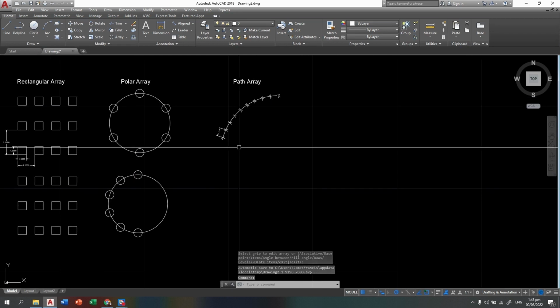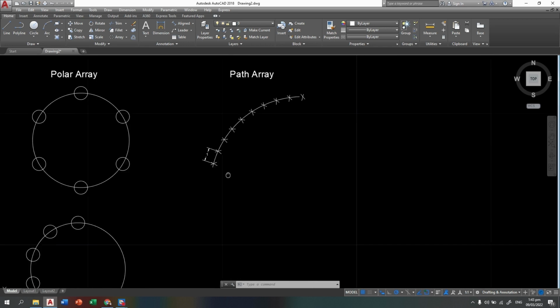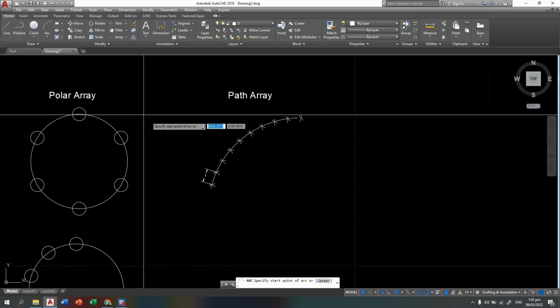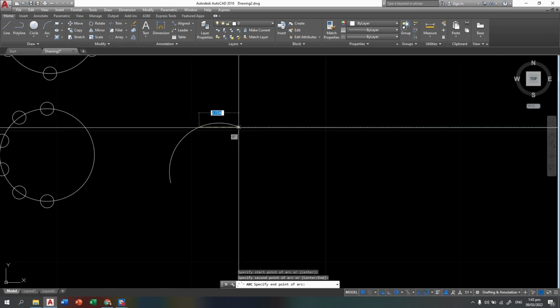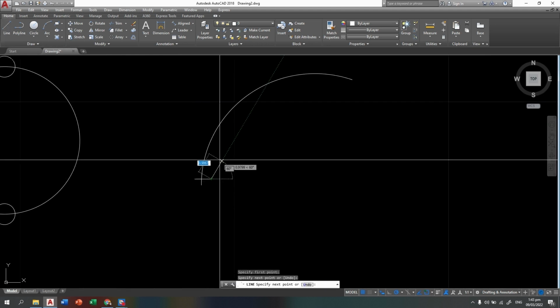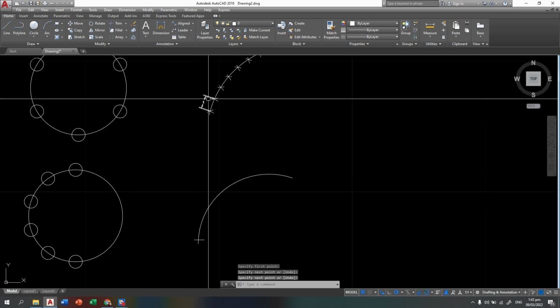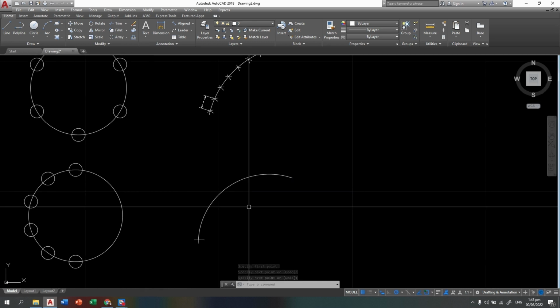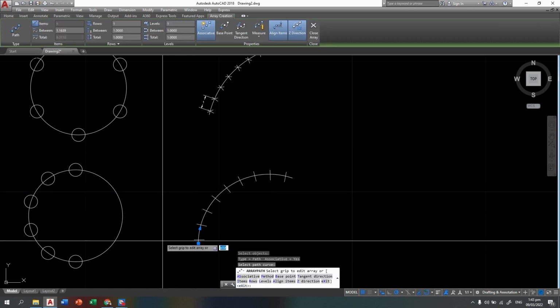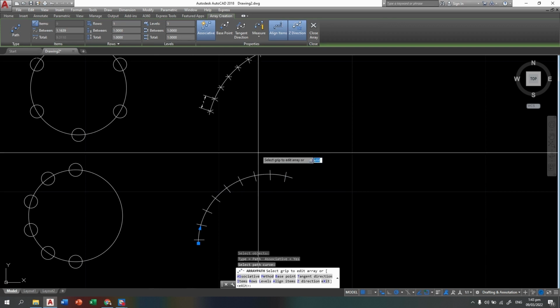And for the path array, all you need is a path curve. From this given example, you have an arc and you have an item here, which is the X mark. Simply, what you have to do is create an arc, then the item. So let's say you have your align, then the betweens. Okay, all you need to do once you have the item is to click the path array, select the object to be arrayed, then press enter. Select the path curve, which is this one, and automatically it will fill your entire path.